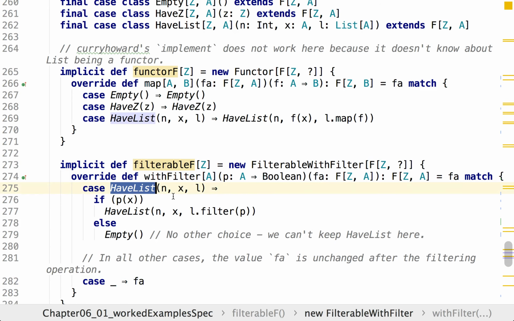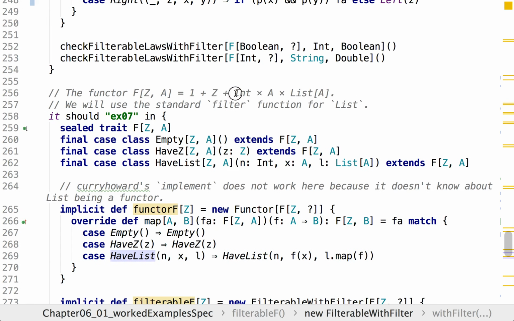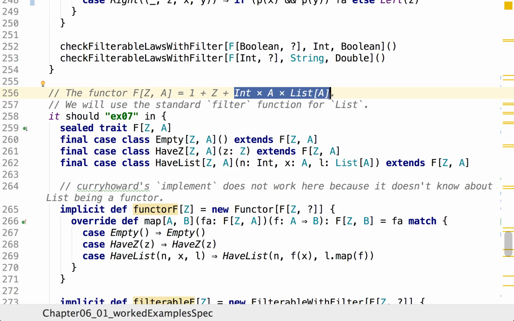Now, if we are in the have list case, then obviously int should stay unchanged. Now we need to check if this A is passing the test, and we also need to use filter on this. So we filter this, we get another list, that's fine. But what if this A does not pass? Well, we cannot then return this part of the disjunction because we don't have an A to put in this part.